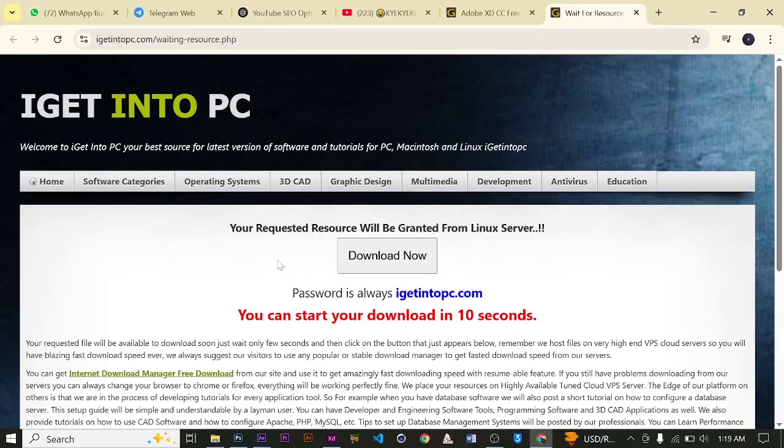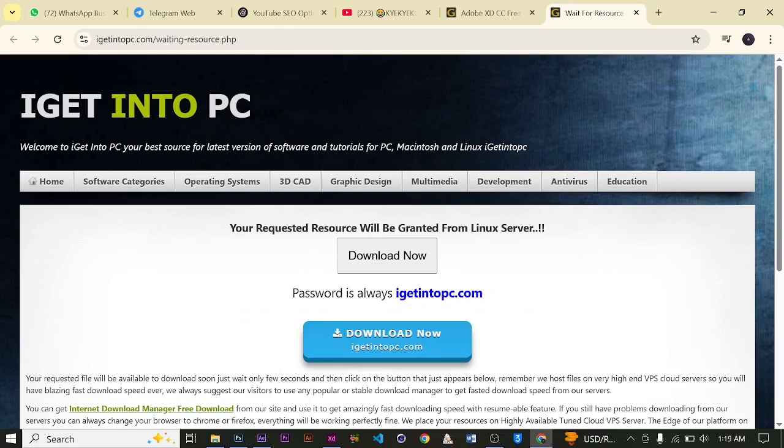You wait a while, it will take you to a different tab, and here it says your requested resource will be granted from Linux server. The password is always igetintopc.com. So remember this: when you download the zip file and you are trying to install, it will ask you for a password, and this is the password, igetintopc.com. Then you click on download now to get the software downloaded.